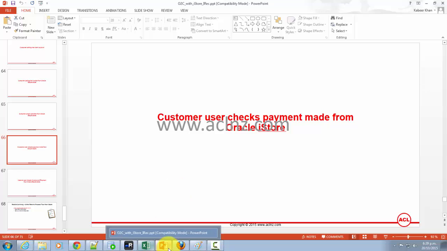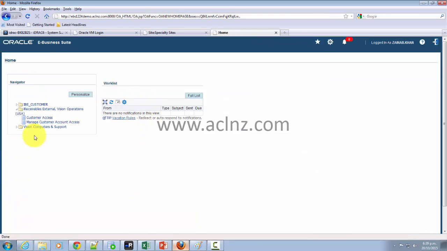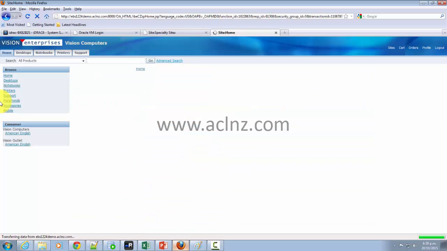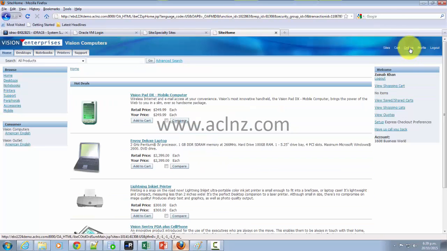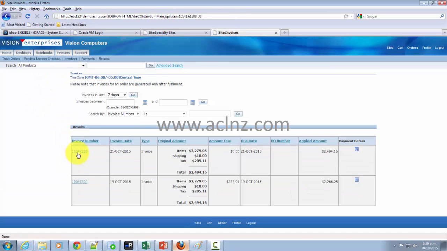So I'm going to minimize this, go back to Oracle applications, and then we'll go to the home page. Okay, and then we go to this responsibility for iStore, click the home page, and then go to the store, then go to our orders, and then here click on invoices. So hopefully you can see the payment right from the invoice.